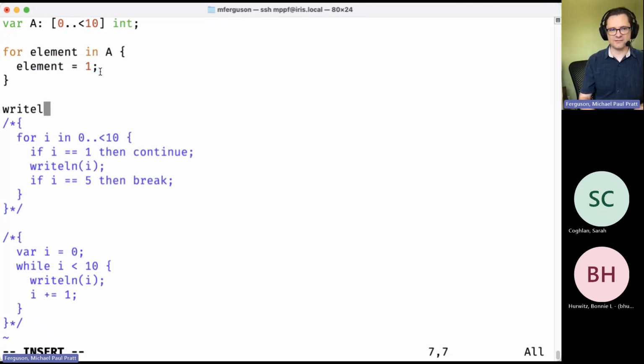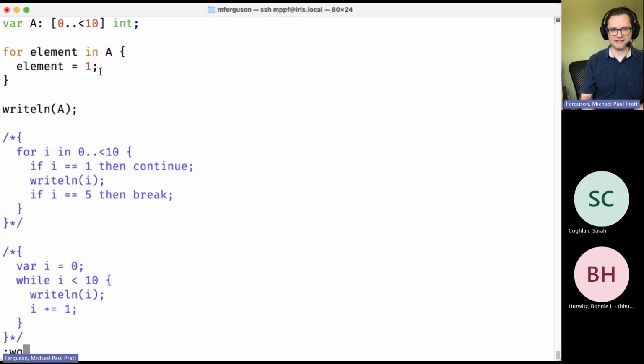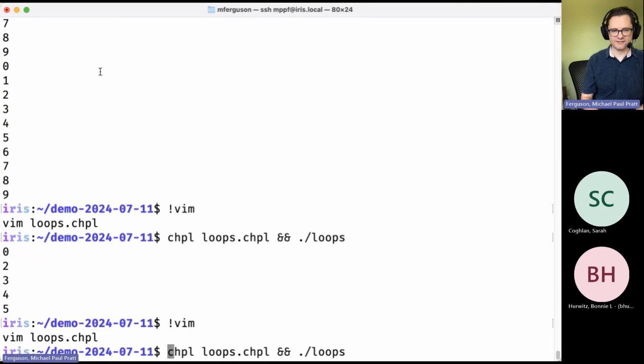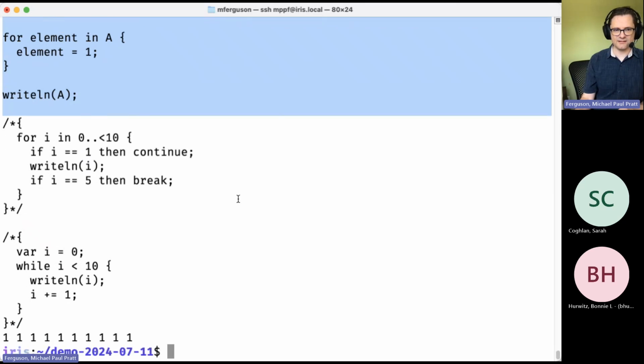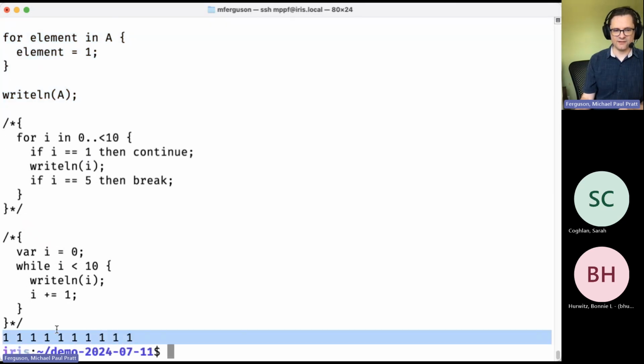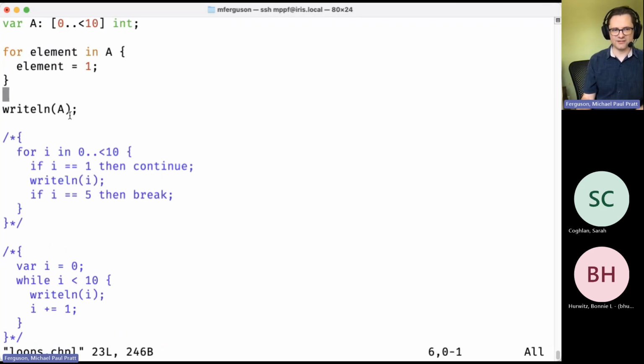So let's just run that to see that it works. So here we are. This is the code we're about to run, and then it printed out. We compiled it and ran it, and it printed out a bunch of 1s because we initialized every element to 1. What if we wanted to do something more complicated? Like what if we want to initialize this to the index times the index?